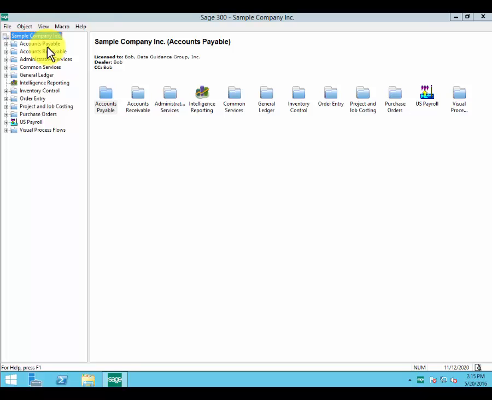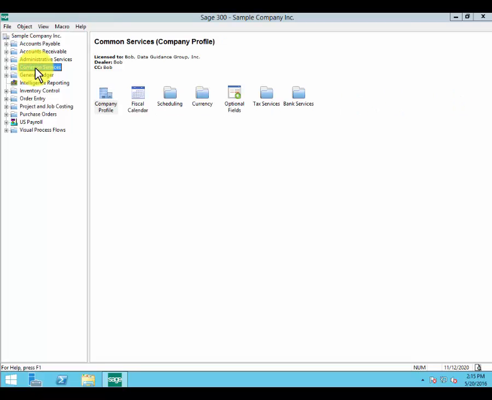So let's first quickly review the modules that are available in Sage 300. We have, of course, the general accounting modules: general ledger, accounts payable, accounts receivable, payroll. Both U.S. payroll and Canadian payroll are available. We have U.S. payroll here. Common services is where we access things that apply to multiple areas of the program, like the bank services, scheduling, currency, tax setup, sales tax setup, things like that.